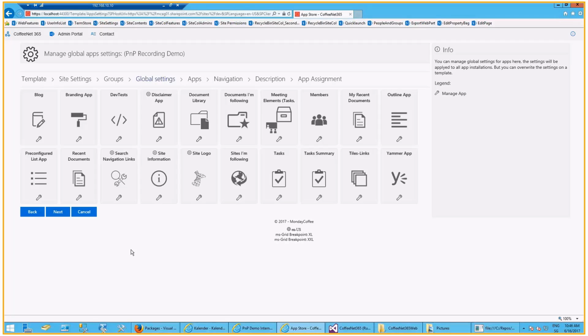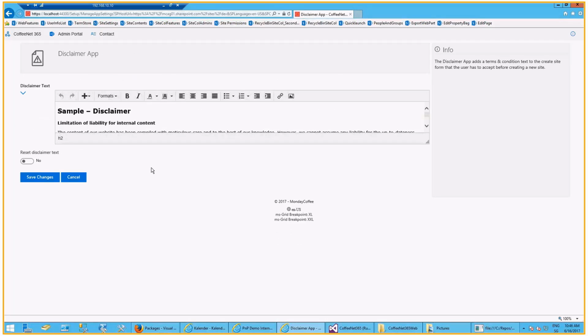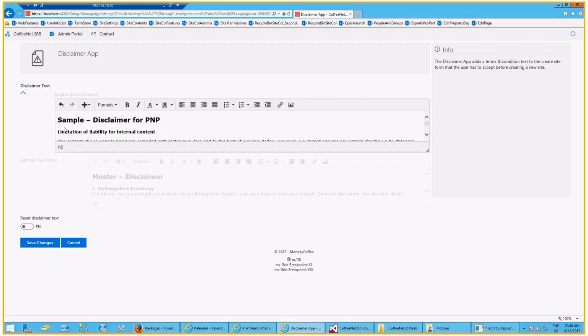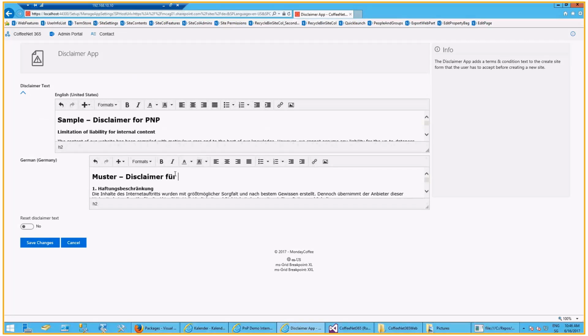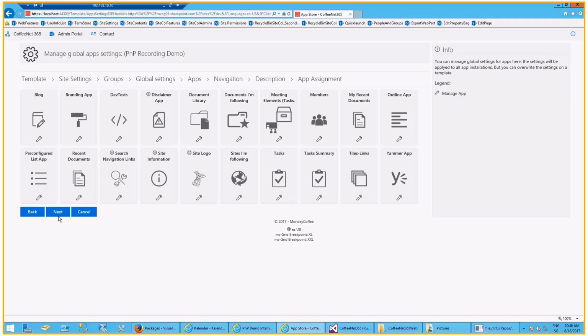So here I'm on the global settings screen again. You remember earlier what I showed, the example for the disclaimer app again. I can always override those settings on a template level again. And in this case, just to demonstrate this, I'm going to add something here. I'm going to add it for German as well. And I can save those changes. And go to the next step.